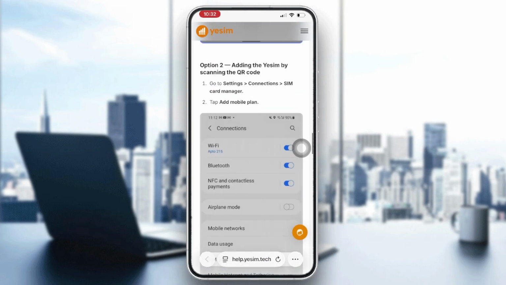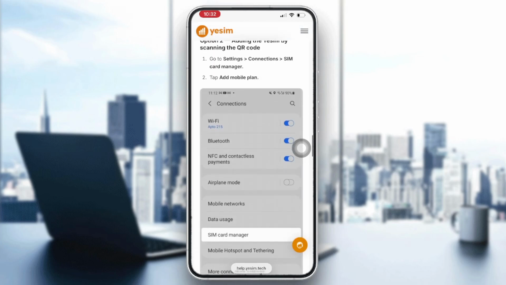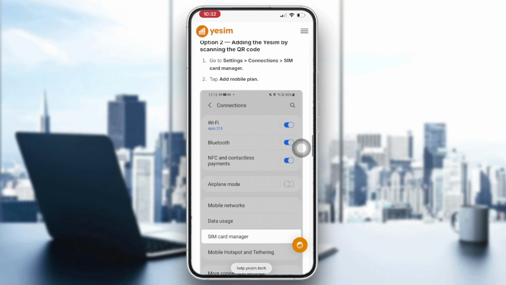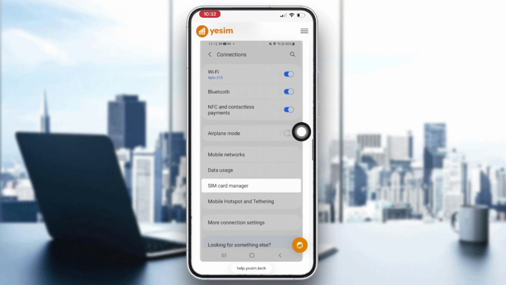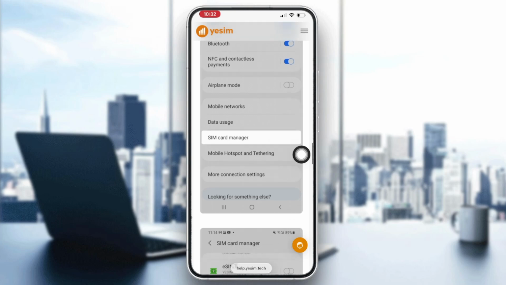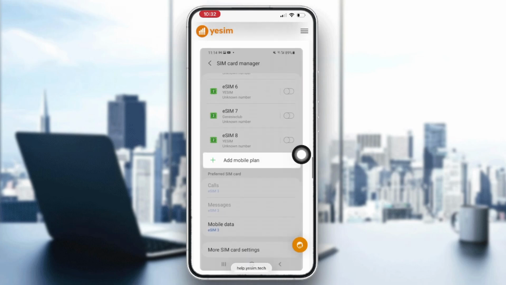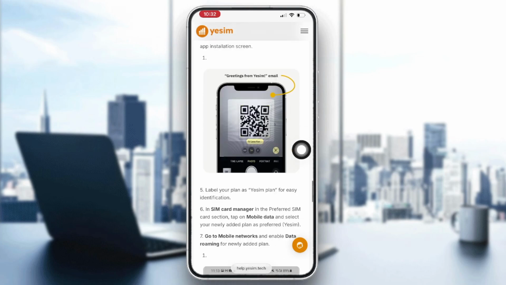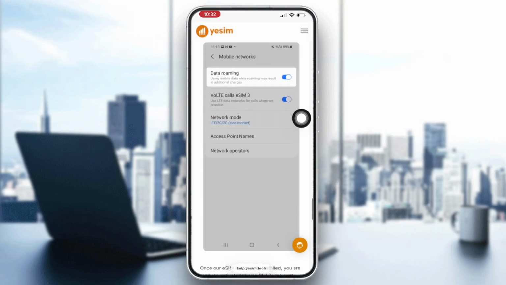Also guys, we have the other method, which is scanning the QR code. So you'll need to go to the connections option inside your phone's settings, go with the SIM card manager, and then go with add mobile plan. And now you will need to scan the QR code and then just enable the data roaming as well.